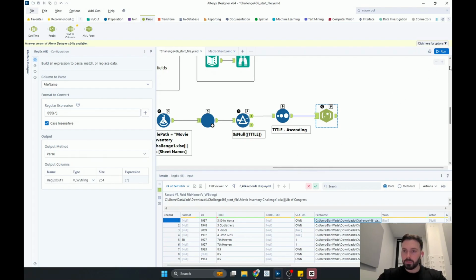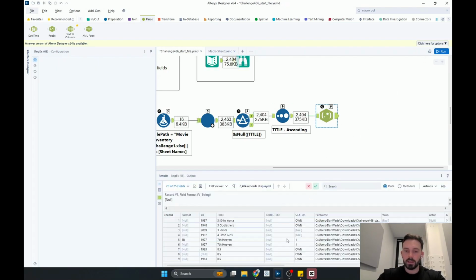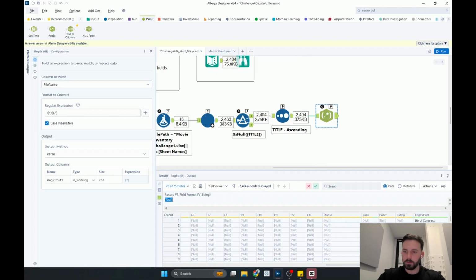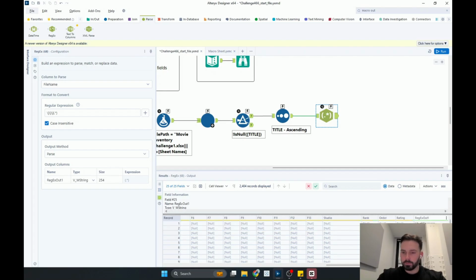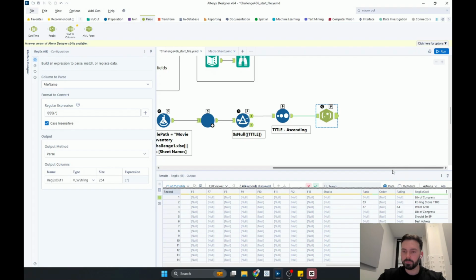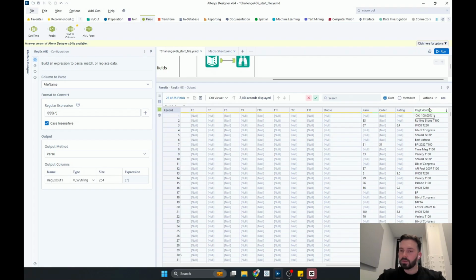So now if we hit run on that, and I drag this all the way along, we've got just the list. I might have to drag this up because my head's in the way. You can just see at the top here, we've got the regex out and we've got the list of sheet names again. So that's just one way to do it.